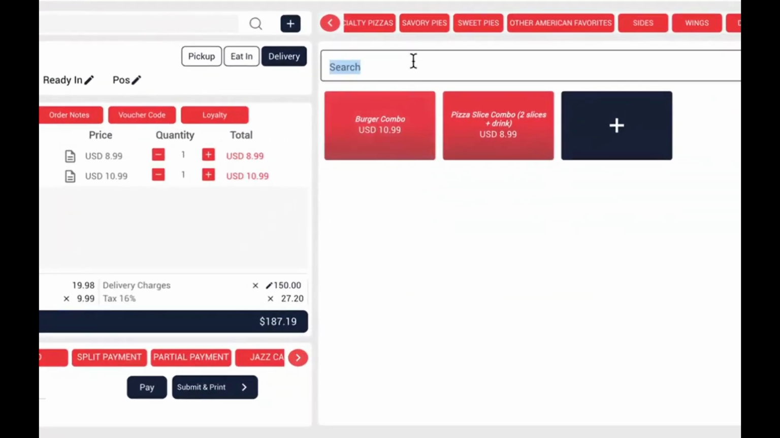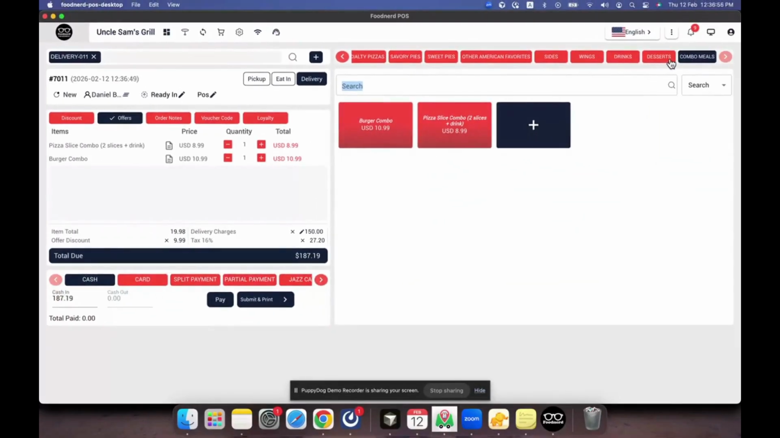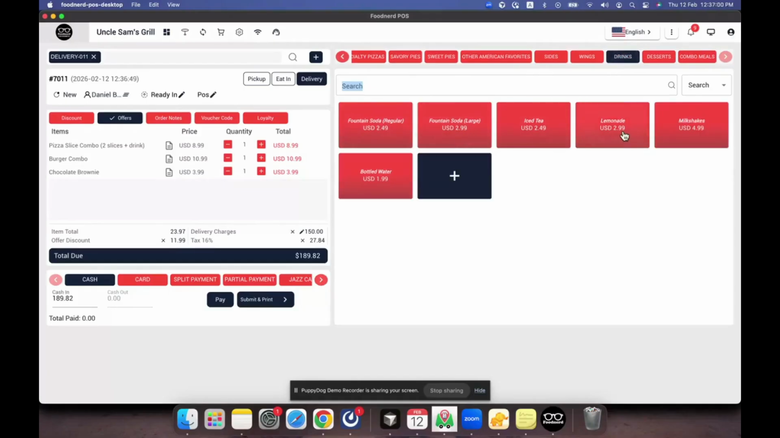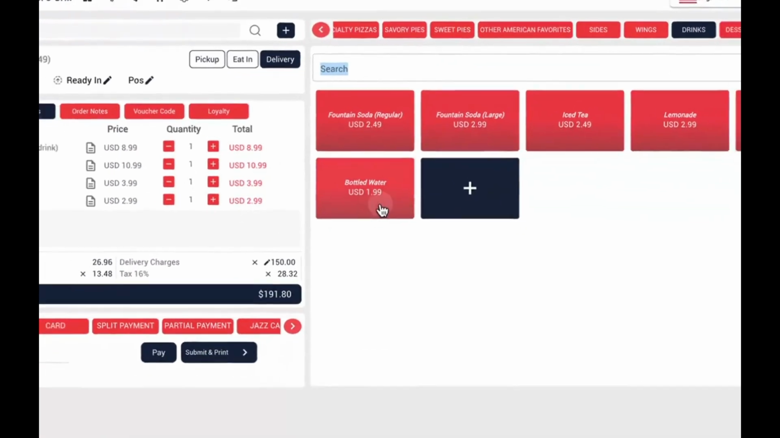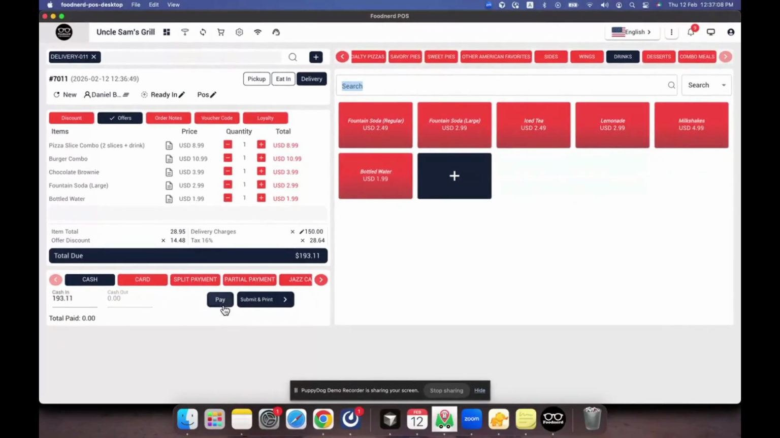You can easily navigate to special categories like combo meals to add popular deals, or select an item from the dessert menu to upsell. Complete the meal by quickly adding beverages from the drinks menu. The entire POS is designed to help you build complex orders in seconds, maximizing your team's efficiency during peak hours.